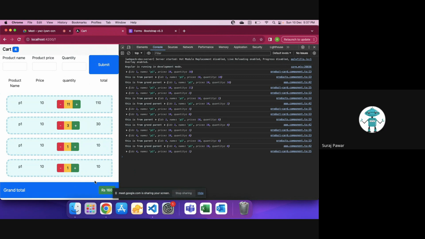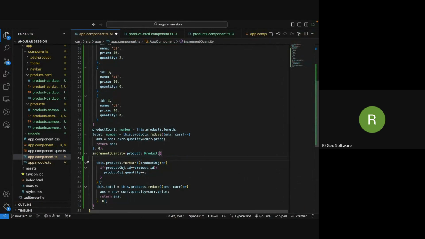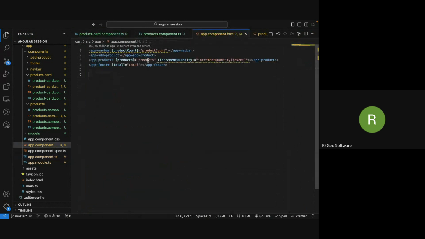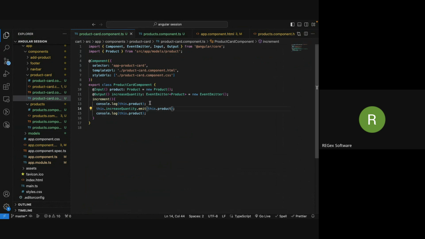Yes, sir. Okay, now let's remove the consoles because there are too many consoles, we don't need them. So from here we have removed, from this component we have to remove, from here we have to remove.